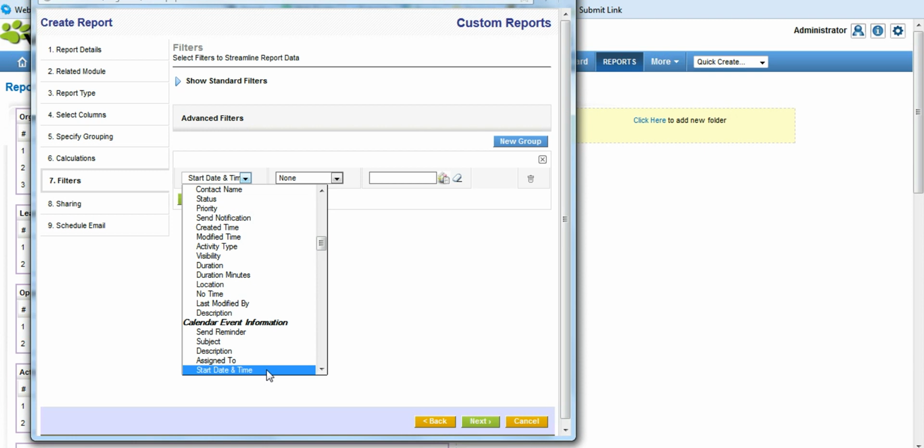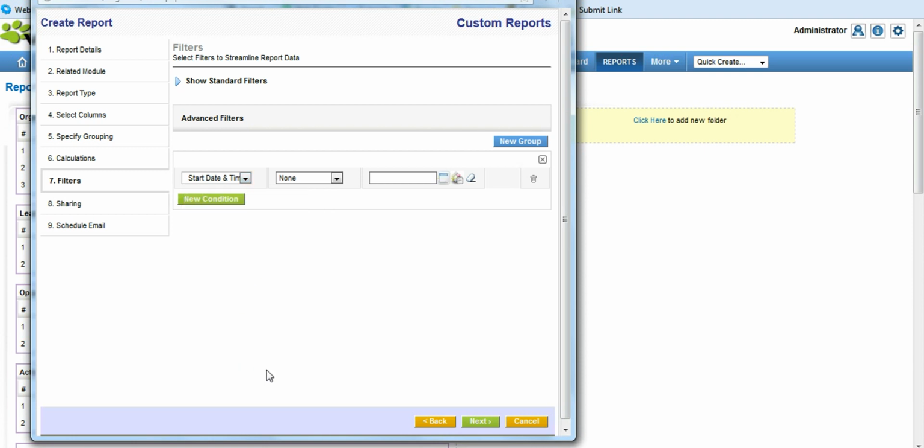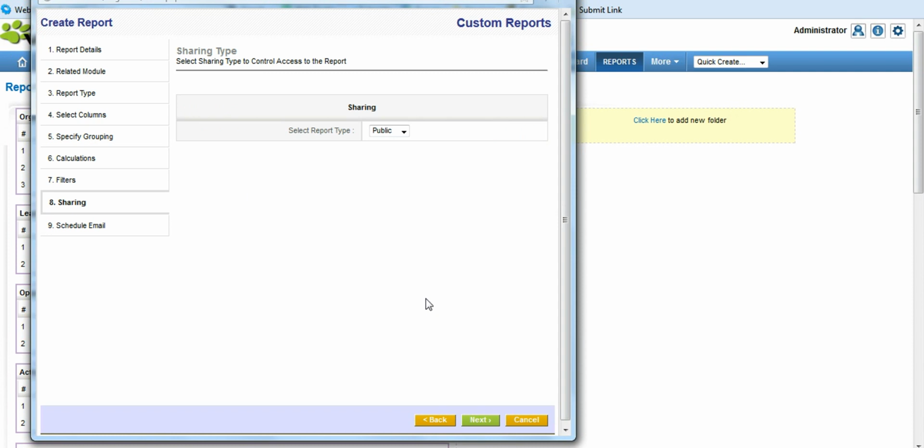Standard filters have fields like date and time fields whereas advanced filters have all the fields from the selected modules where the comparator and condition can be chosen based on type of field selected. On clicking next, we reach the sharing type page. We can opt for the security of the report. Here you can select the type of report sharing, whether private, public or share. By default, it is set as public.